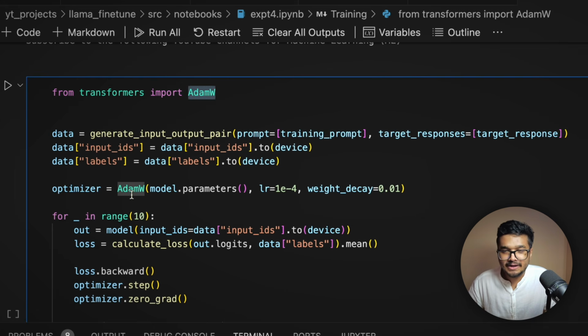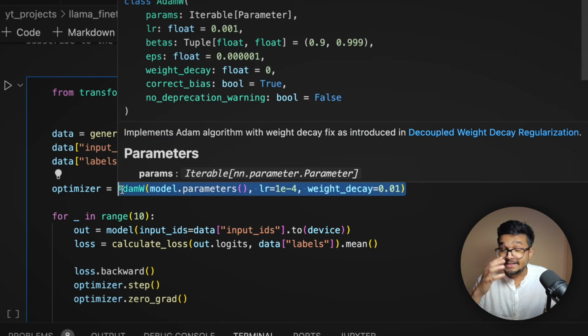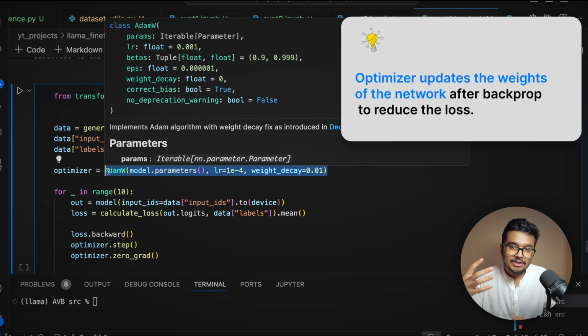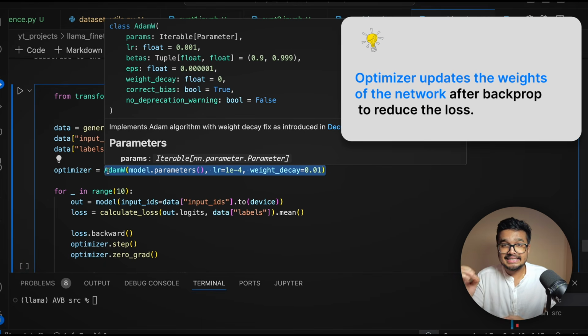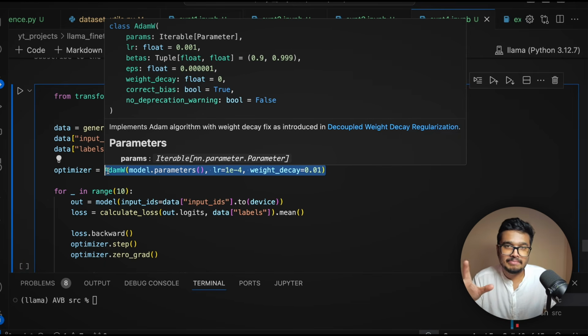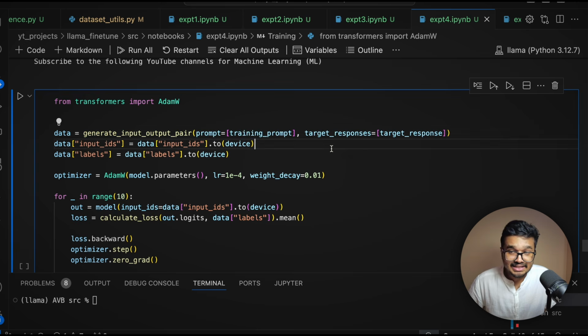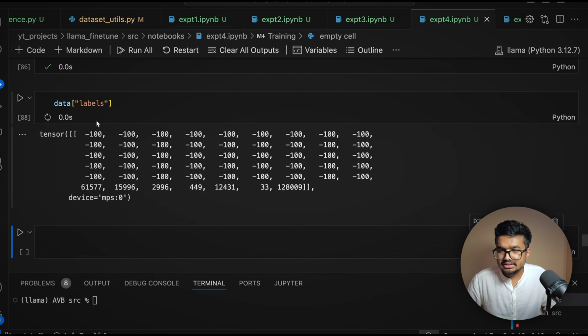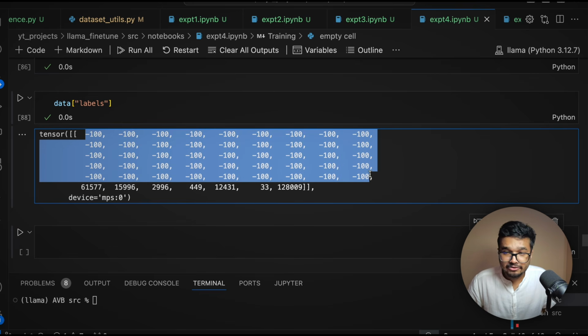First of all, we're gonna import the AdamW optimizer. The optimizer is a concept in PyTorch and in other deep learning frameworks like TensorFlow. The optimizer's role is to apply the gradient descent updates on the model parameters. Here, first I'm generating the input-output pair. Data input IDs is a sequence of integers, and data labels is again a sequence of integers, but the stuff that came from the prompt is turned to -100.